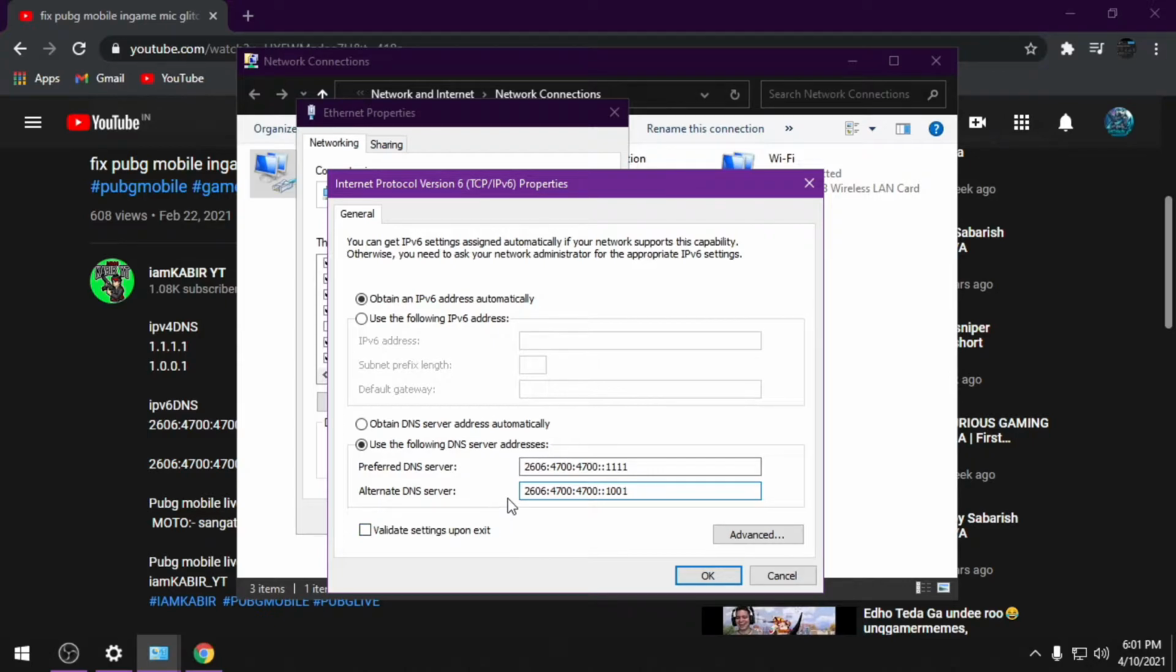The preferred DNS server should be 2606:4700:4700::1111. These are the preferred DNS servers, and the alternate DNS server you can also see here. I'll give you these in the description, so you can do these things.